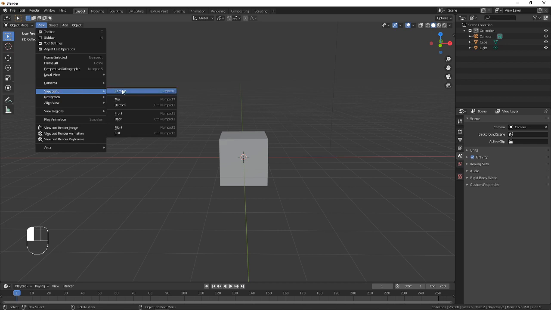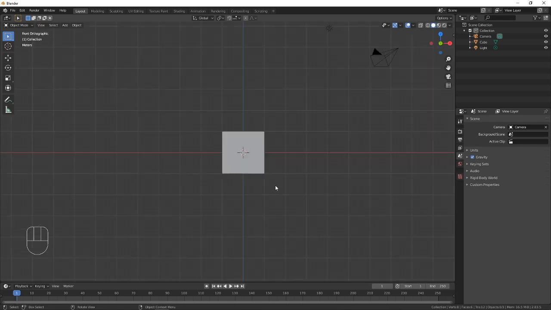Here you're going to see it. You have different options. You have camera, top, bottom, front, back, right, left. I'm going to choose front. Okay. Now see how this changed. Now we exit from the perspective view. We're not in a perspective view anymore. We are in a plane view, in a flat view. We are not looking at objects in the distance.